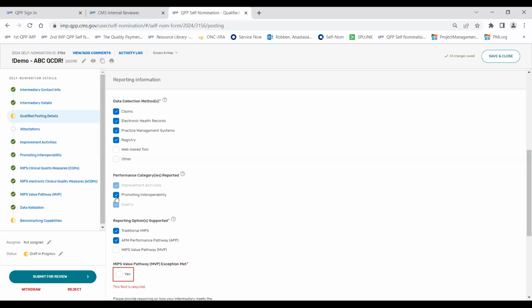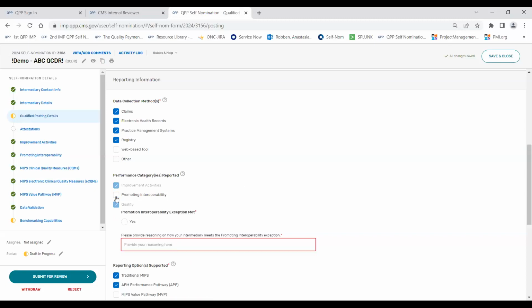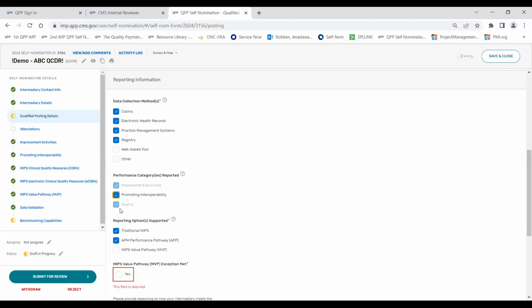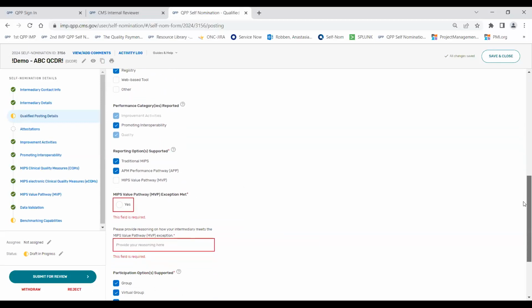However, the promoting interoperability performance category can be exempted from if for some reason the exception is met. And of course, if for some reason you do meet that exception, we request additional information as to how you meet that exception. So if you do unselect promoting interoperability, we will ask you to include that information.